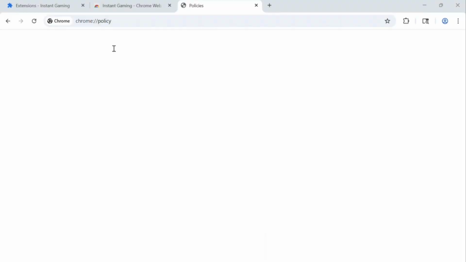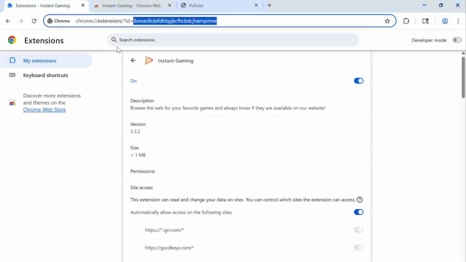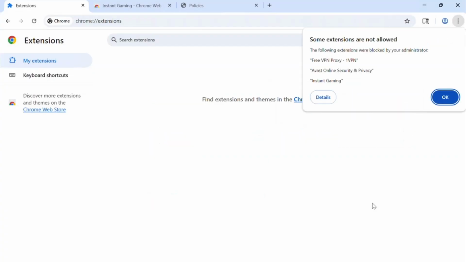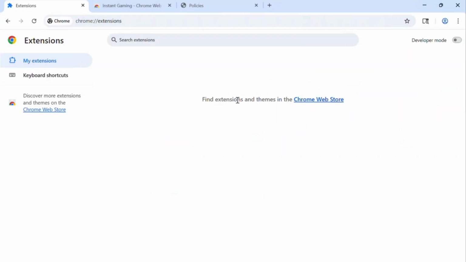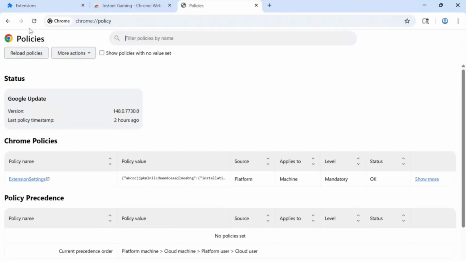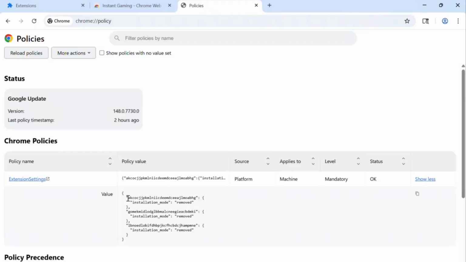And now if we go to the extensions, wait for some time and we can see that these extensions are automatically removed without any reboot. And now we can see that the extensions are automatically removed from your device and we do not need to reboot the machine. And now if we go to the policies and refresh the policies, we can see that the extensions are automatically added in this location. If you click on this, we can see all three extensions.